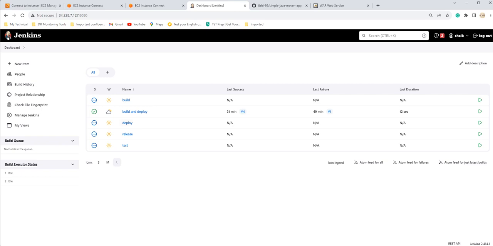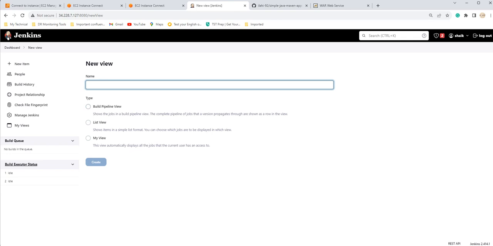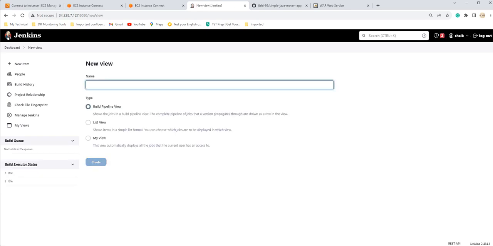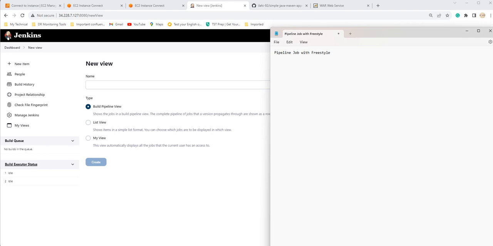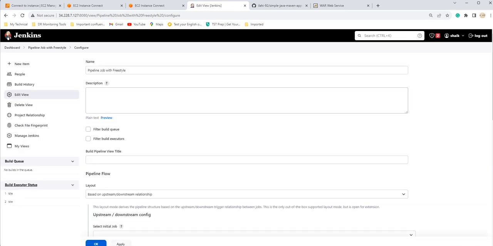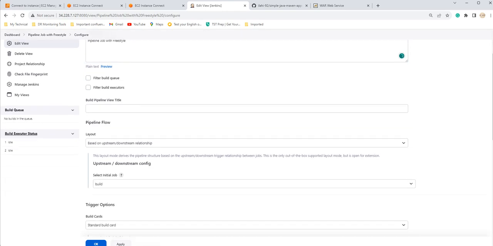Now we can make it a pipeline where you can monitor all these jobs. If you remember, there is a plus sign, New View. You can click on this, and this is the build pipeline view which we installed as a plugin. Now you can give the name as pipeline job with freestyle. Description you can give anything.